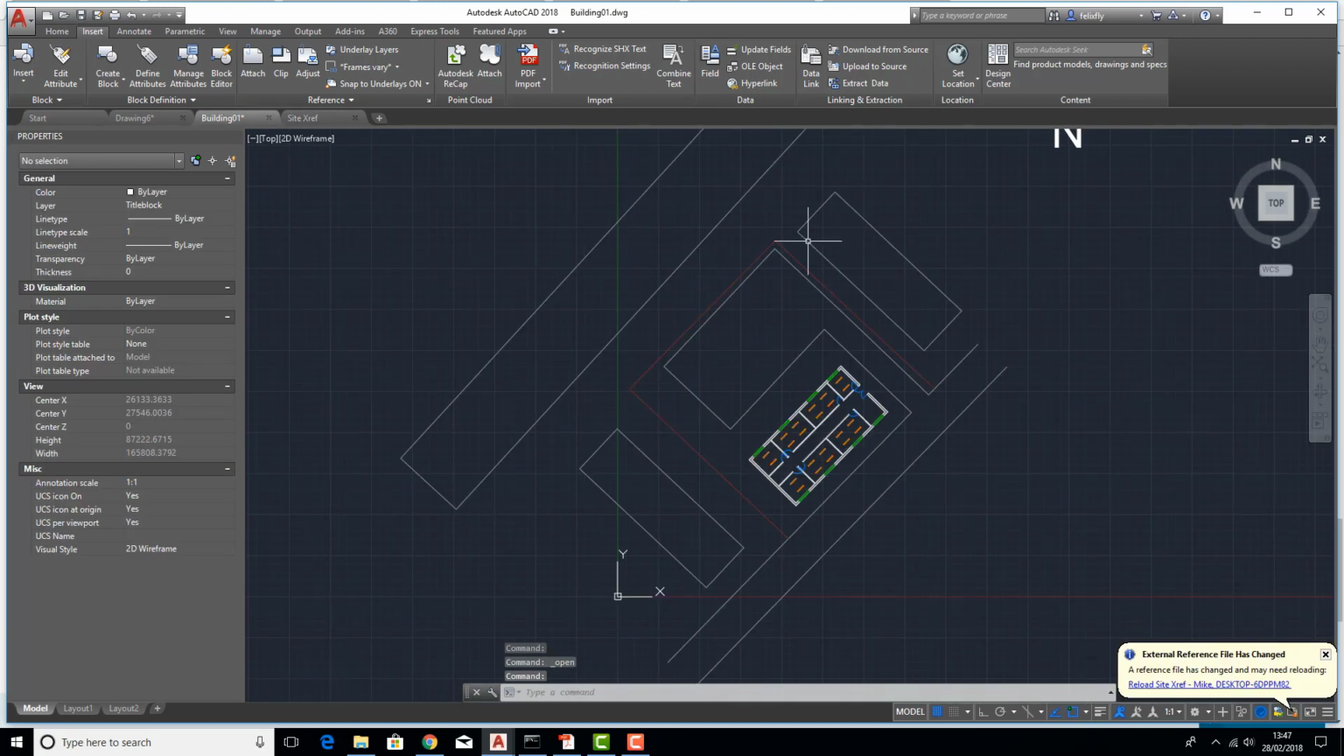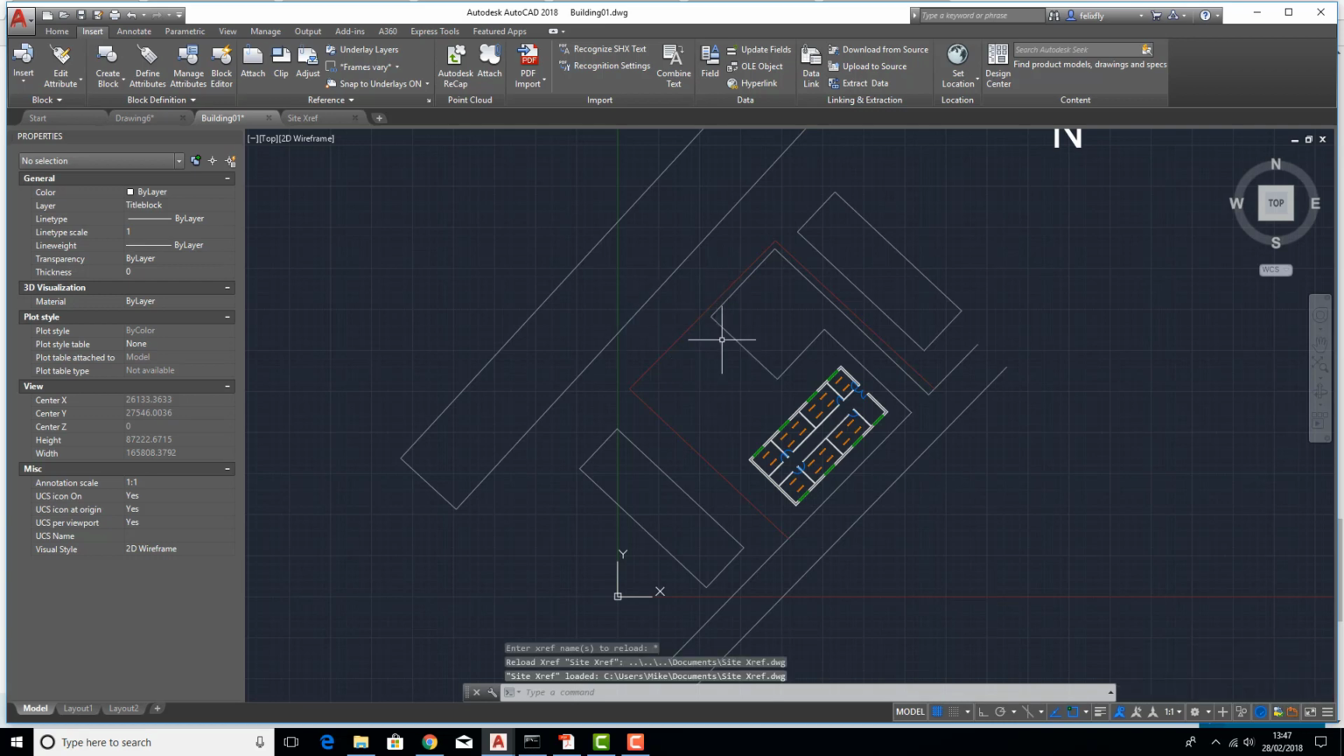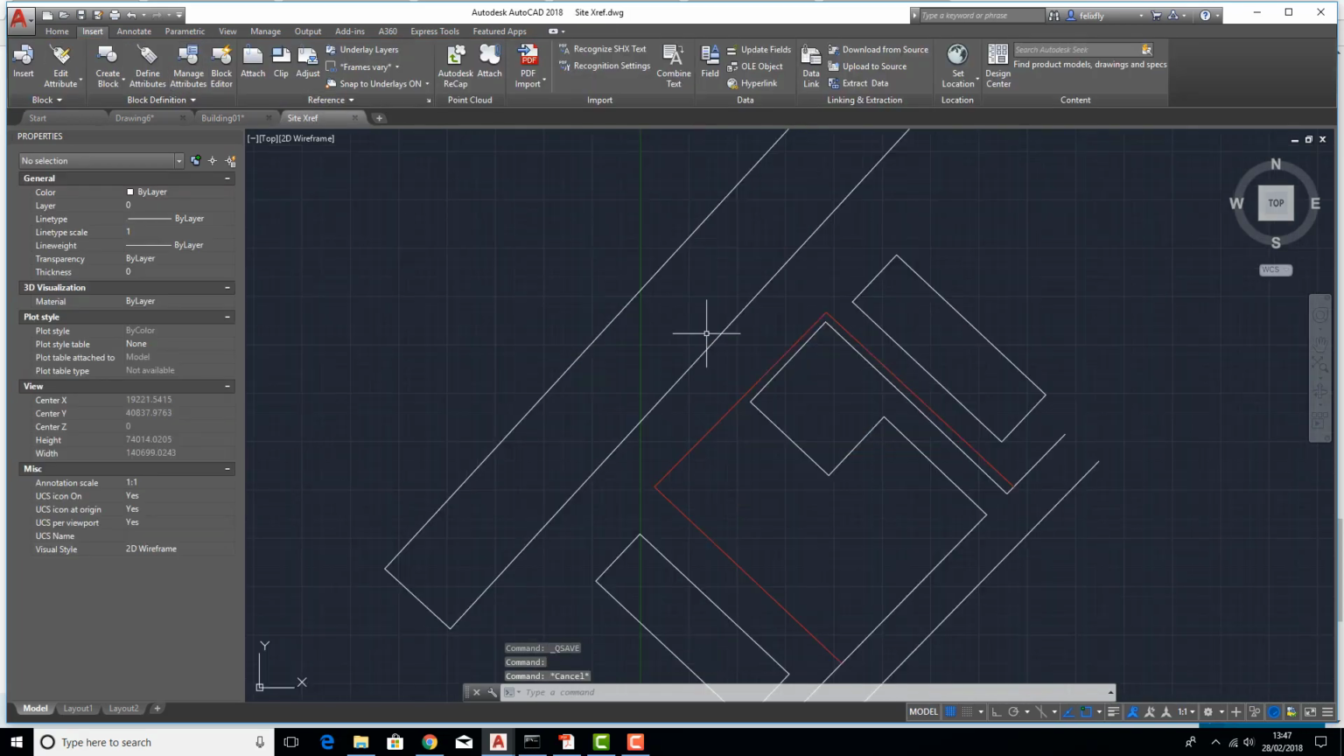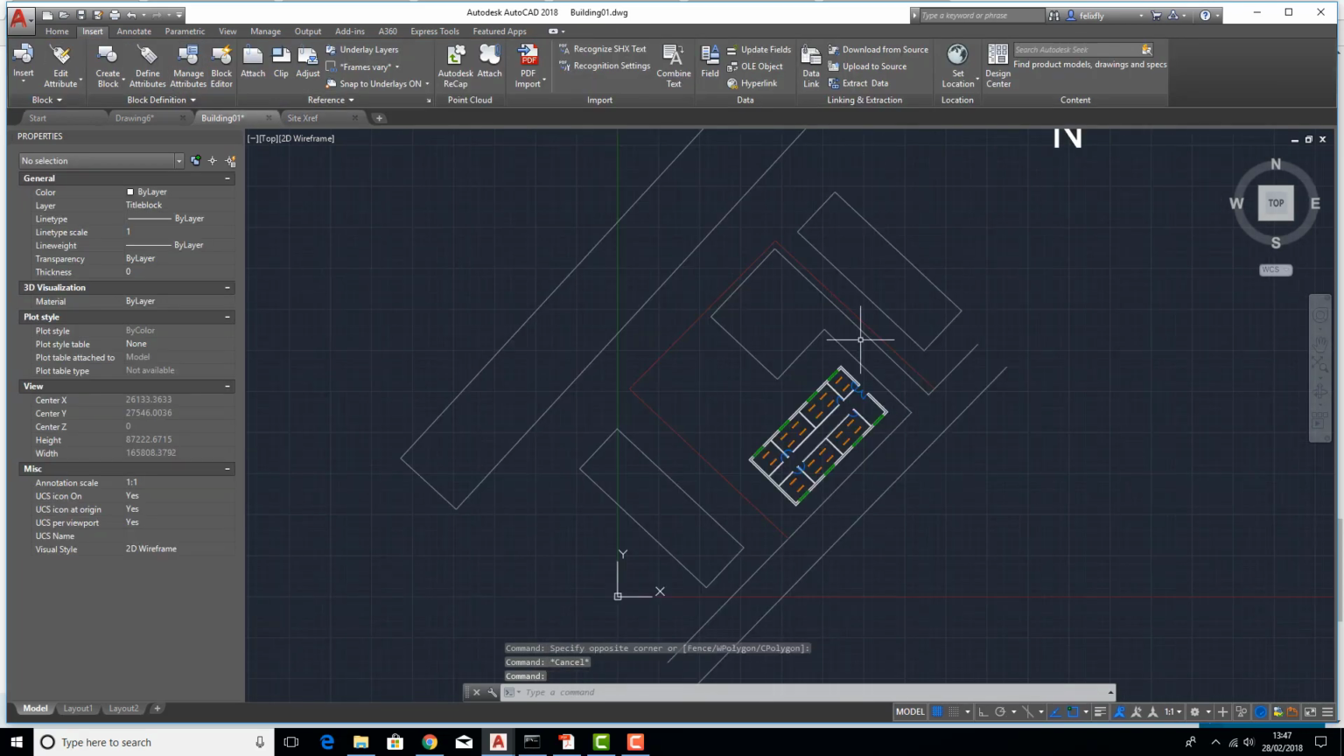Everyone who's using this as an Xref, if they've got it open, will get this little message: reload. Click it to reload and it changes. So it will change automatically. The next time anyone opens this drawing, it will just incorporate all the changes done. So that change only needs to be done on that one drawing, and because we're viewing that drawing in the background, it will update automatically.